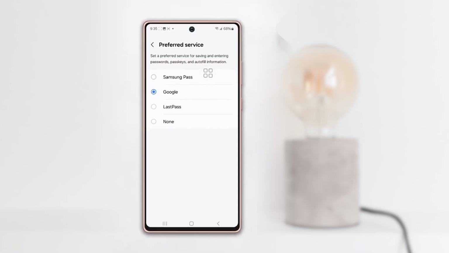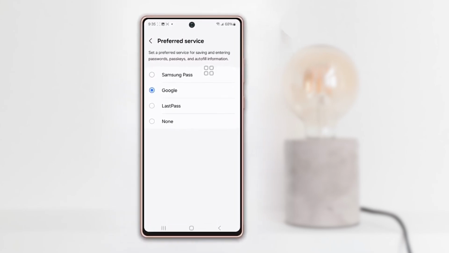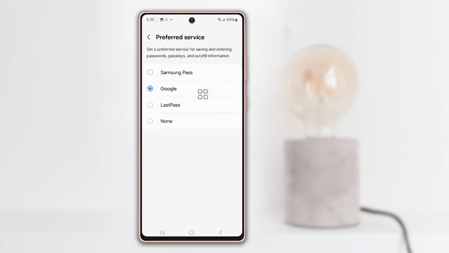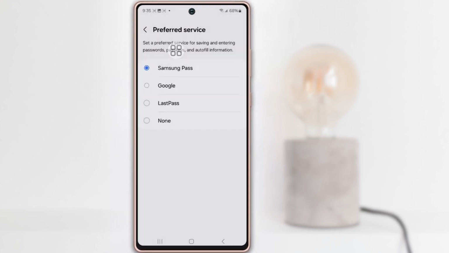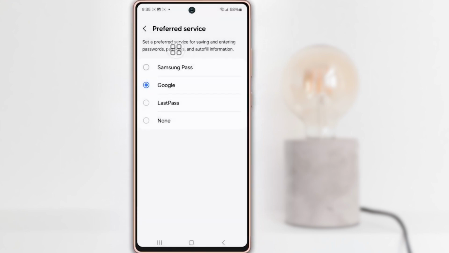Want to change Samsung Pass Autofill to Google or LastPass because you want to save time and keep your passwords secure? Here is how you can change Samsung Pass Autofill to Google or LastPass on your phone. So, let's begin.